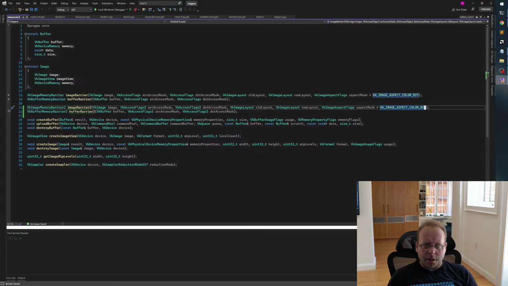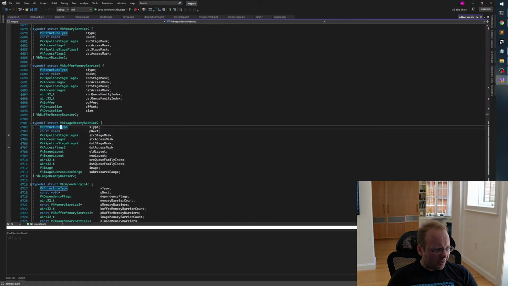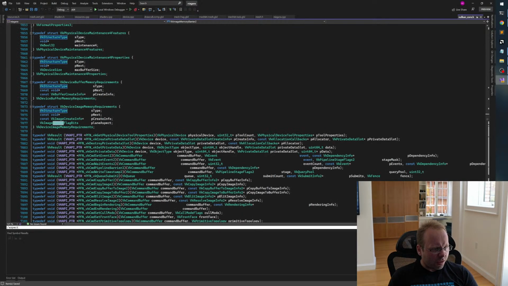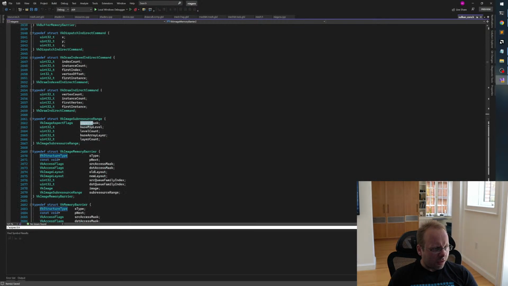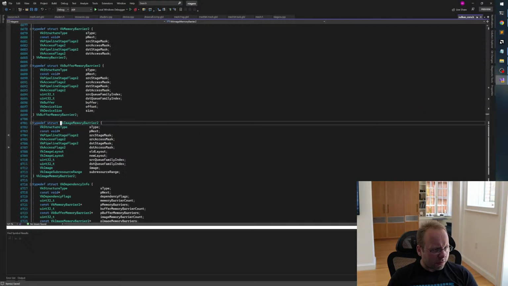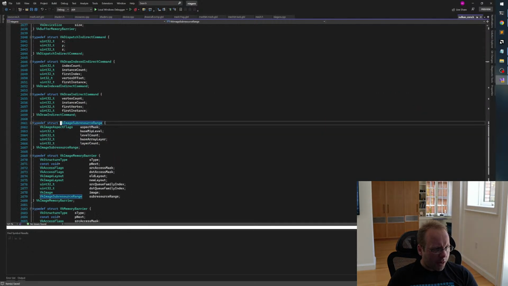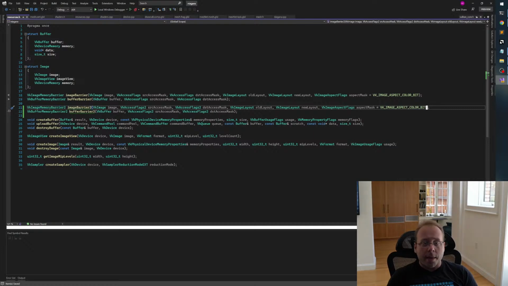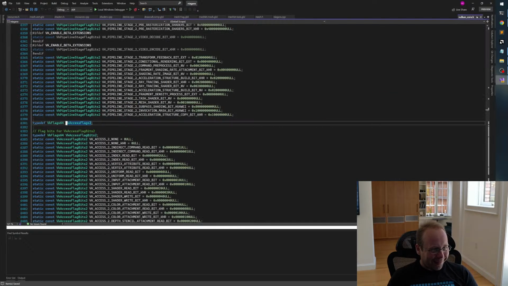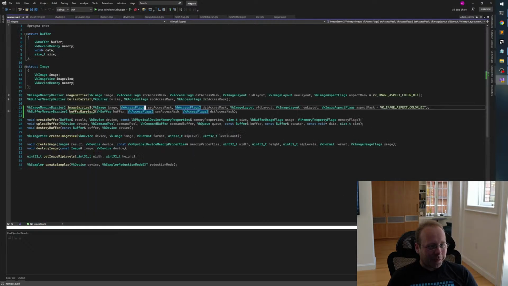So I think, is that true? Interesting. Oh, it's part of the subresource range. Never mind, you still need the aspect. Okay. So one change is you just switch to a different version of the enum, which is different because it's 64-bit. I talked about this, I think.